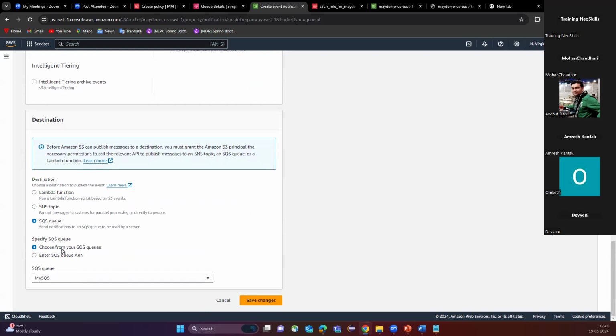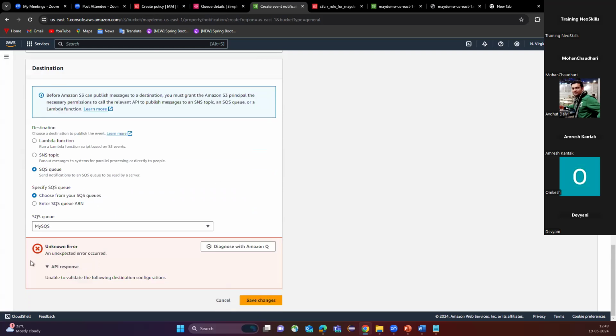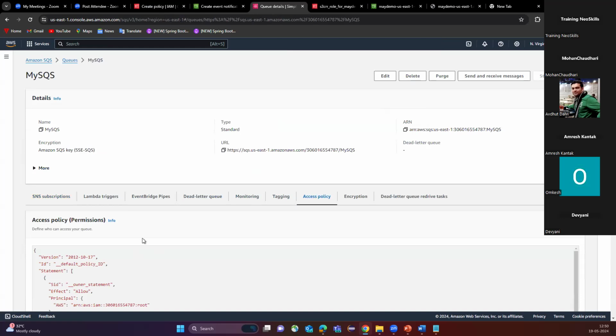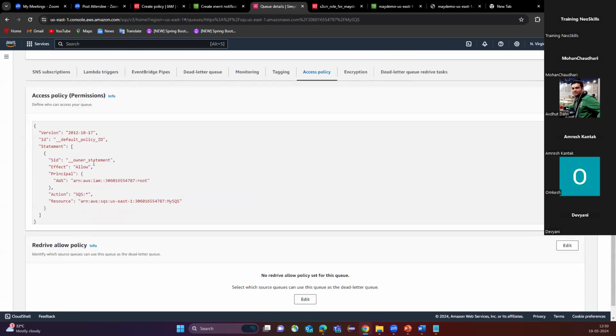So I just choose the SQS queue here, my SQS, and save changes. Now you see there is an error, an unexpected error occurred. It is basically because you do not have the right access, or the access policy is blocking me. If I go to the access policy on the SQS queue side, it is not allowing me to create from my S3 bucket. So what you have to do is edit the access policy here.